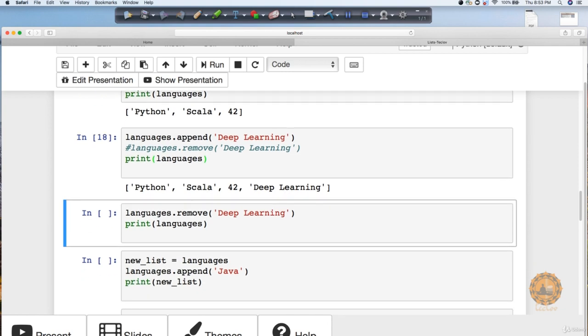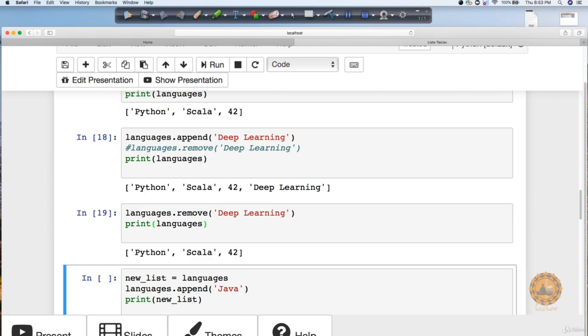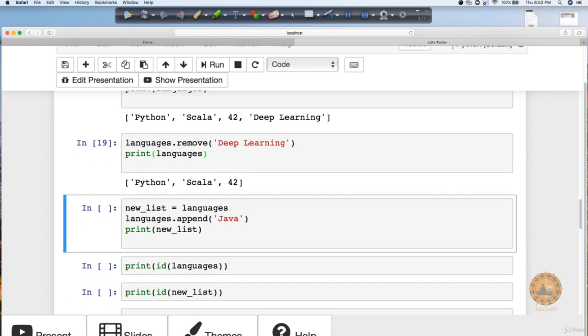Now, if I want to remove a particular element, I can also do that, and the way I can do that is by using the remove function. If I use the remove function on this list, it is going to remove deep learning from it. You can see that if I do this, it is removed from here. So I can either use pop with an index, or I can use the remove function to remove a particular element from it. Either is fine.